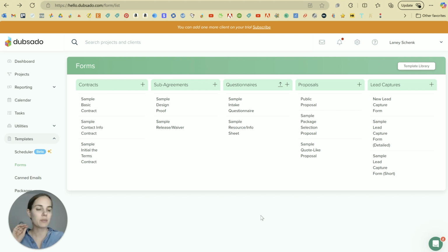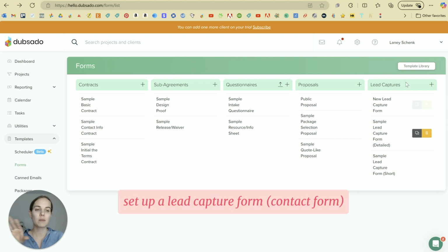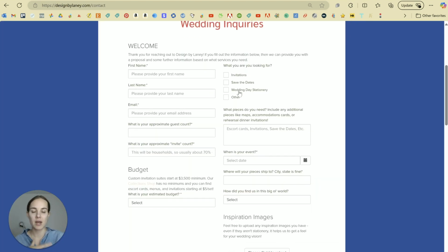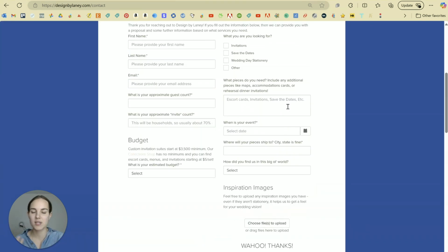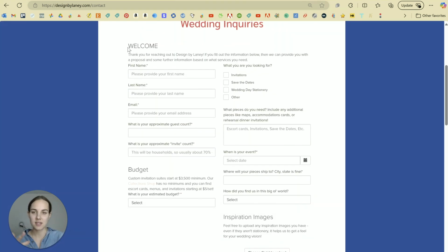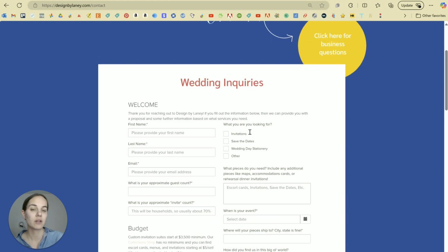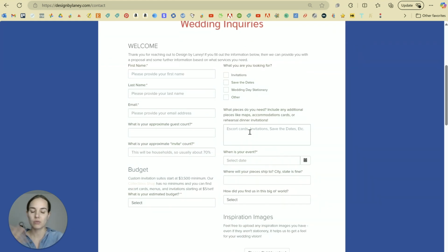And the last thing I would do to make sure that your Dubsado account is fully set up correctly is I would set up a lead capture form. This is basically a contact form. So for instance, mine is embedded from Dubsado onto my website. It doesn't look like it's not my website. And this is everything that my clients need to fill out for me to create an accurate proposal for them or have a consultation with them.